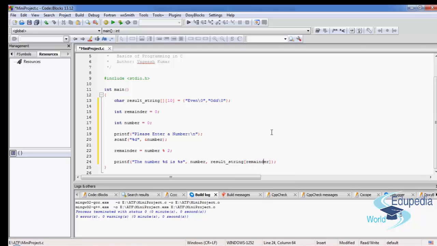Okay, so the remainder would be calculated over here in this operation, and it would be passed to our result string as an index. This is an array, so if the remainder is 0, this will mean result_string[0], which will point to even, and if the remainder is 1, it will point to odd. So if our number is even, then the remainder will be 0 and we will print even here, otherwise it will print odd. So our problem is solved.